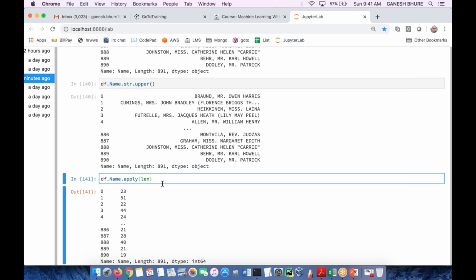Len is a built-in function. If I want to call it, we use round brackets, open and close. I'm not calling a function, but I'm passing a function, and internally the apply function will be applied on all the names. Look at this, all the names. Is this clear?